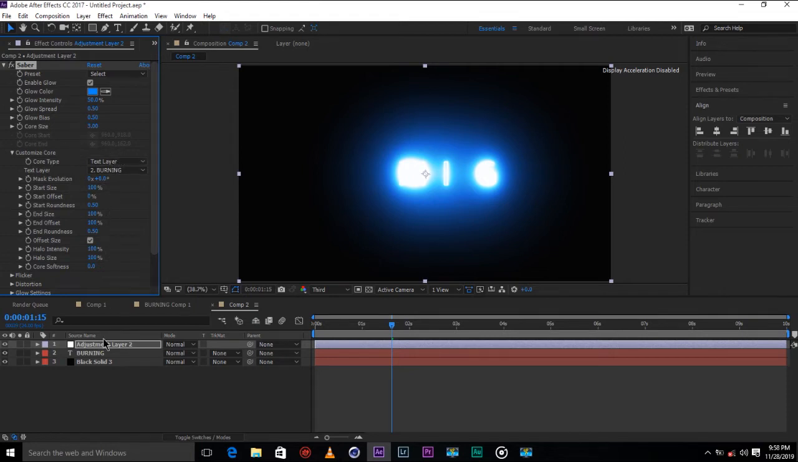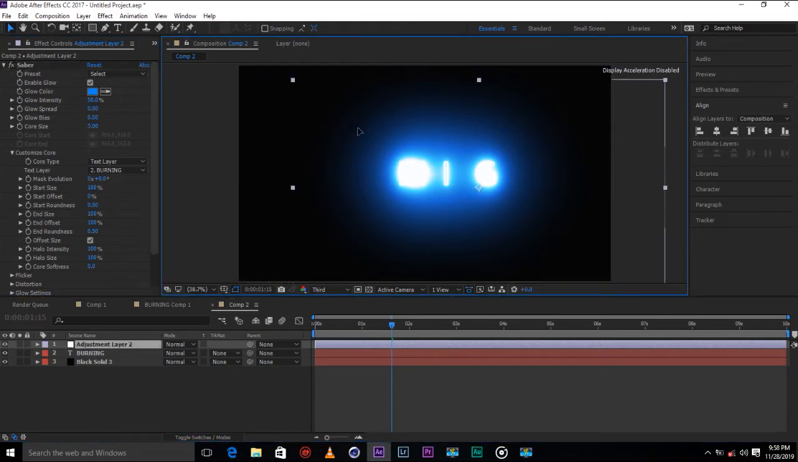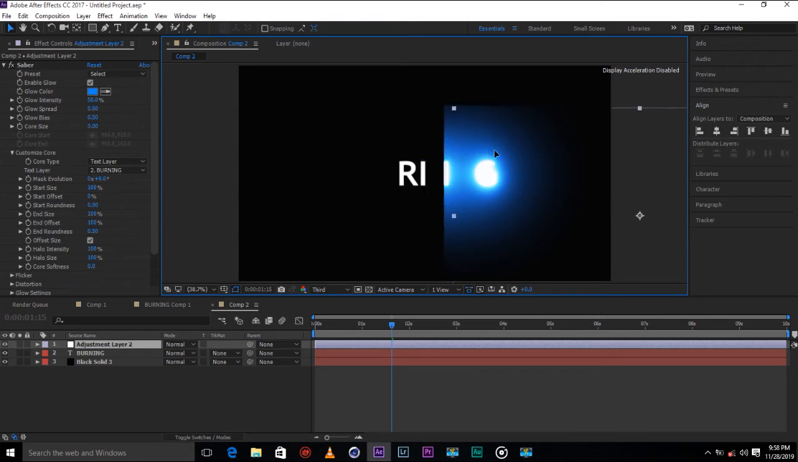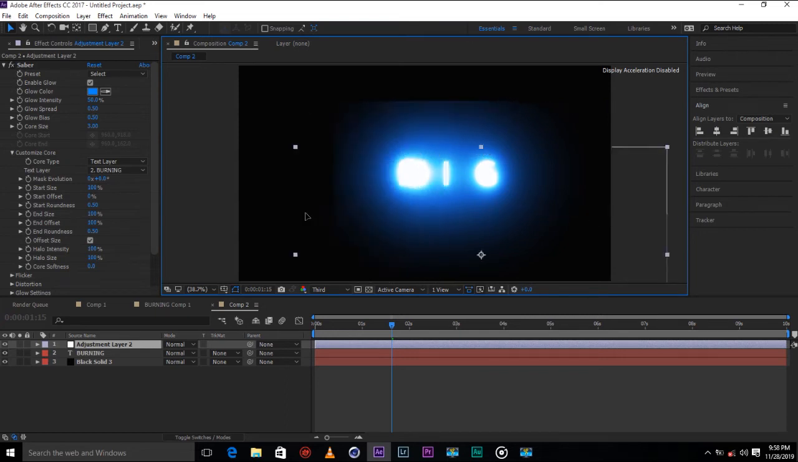So if I drag the adjustment layer off the whole thing, what we see here is just a text. What we see is just a text. So this is exactly what this option does right now.